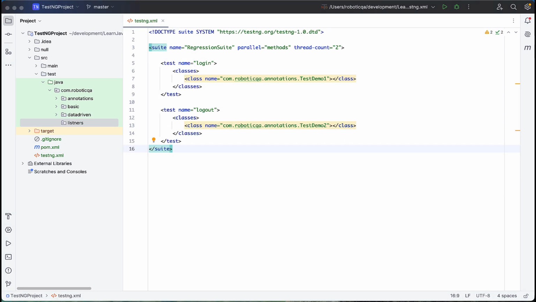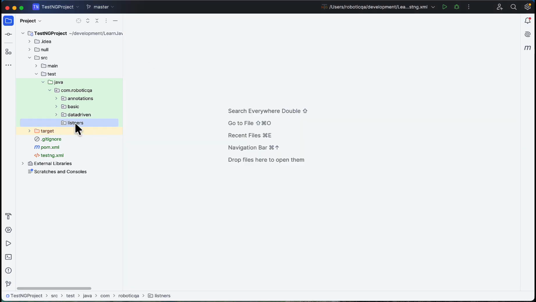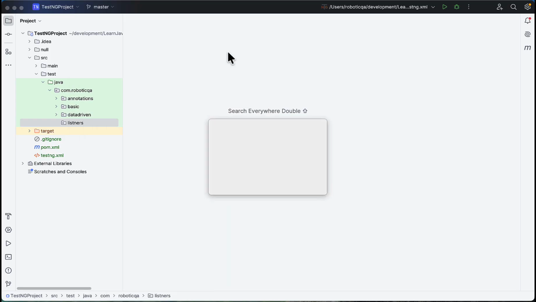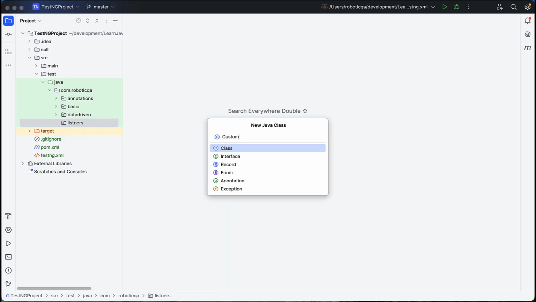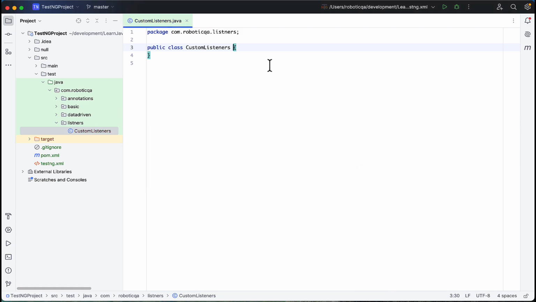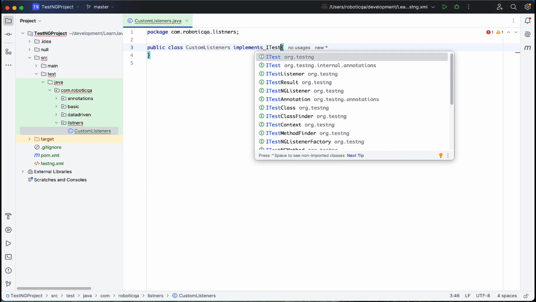Okay, next we will cover what the TestNG listeners are. These are the hooks which control your test execution. Based on whether your test passes or fails, let's say if my test has failed, I want to take a screenshot. So how do we take that screenshot? Event based. I'll create a new class like CustomListener, and this CustomListener will implement ITestListener.